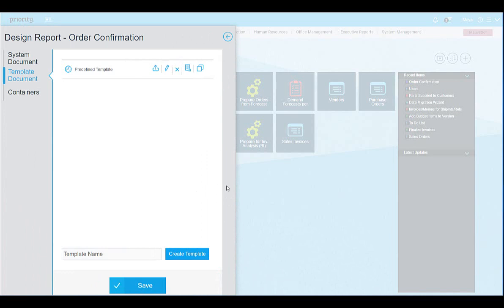You can use this tab to design Word templates. You can also use this tool to design system documents and containers. You can learn more about them in our user interface guide.